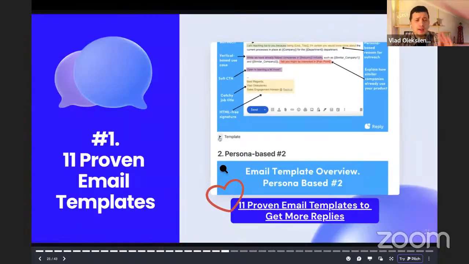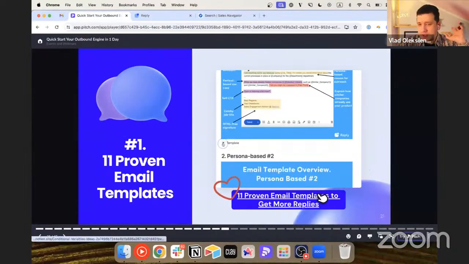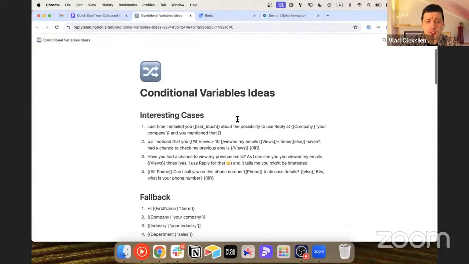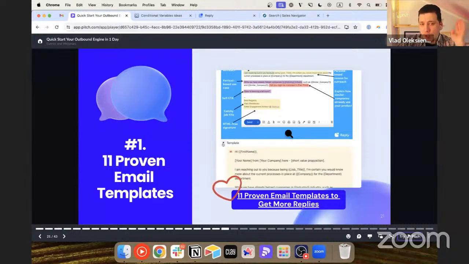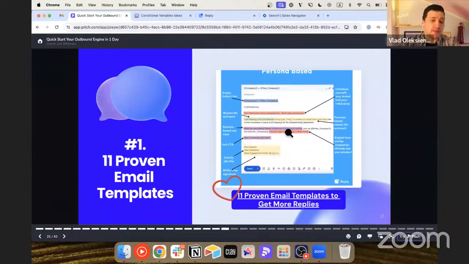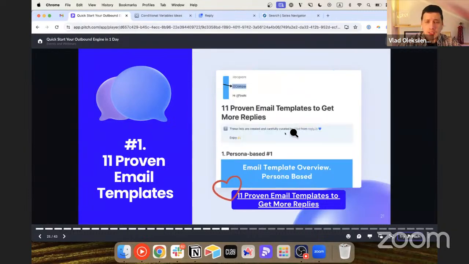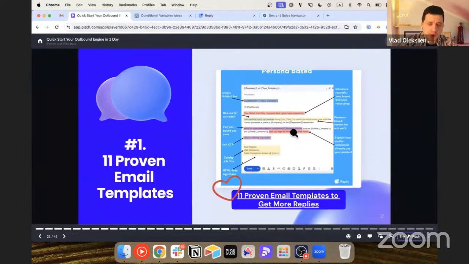So number one, it's 11 proven email templates. I've been using them for a very long period of time. We will share them. Oh, it's a wrong link. Okay, I will change it. So basically, I created a list of 11 proven email templates that you can use as step number one for your cold email sequences, and I will share this list. Typically, these email templates generate from 2 to 5% reply rate.